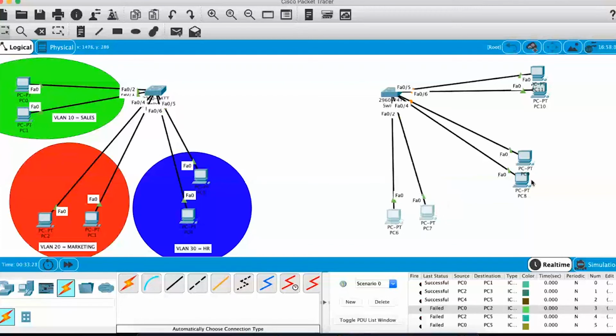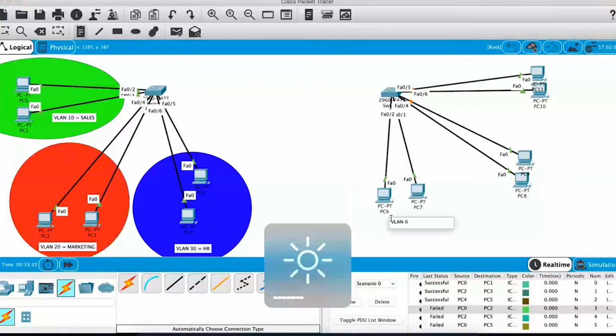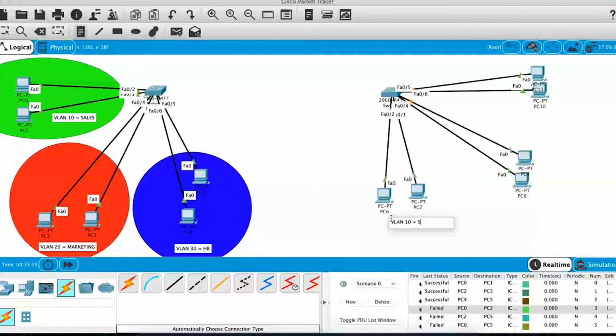So we have two more PCs, and I would say these PCs are again part of VLAN 10. That's going to be the sales VLAN. And then you're going to have VLAN 20 over here as well for marketing, and you're going to have VLAN 30 as well for HR. The same set of VLANs that you have on switch 1. So you're going to create the same thing over here.